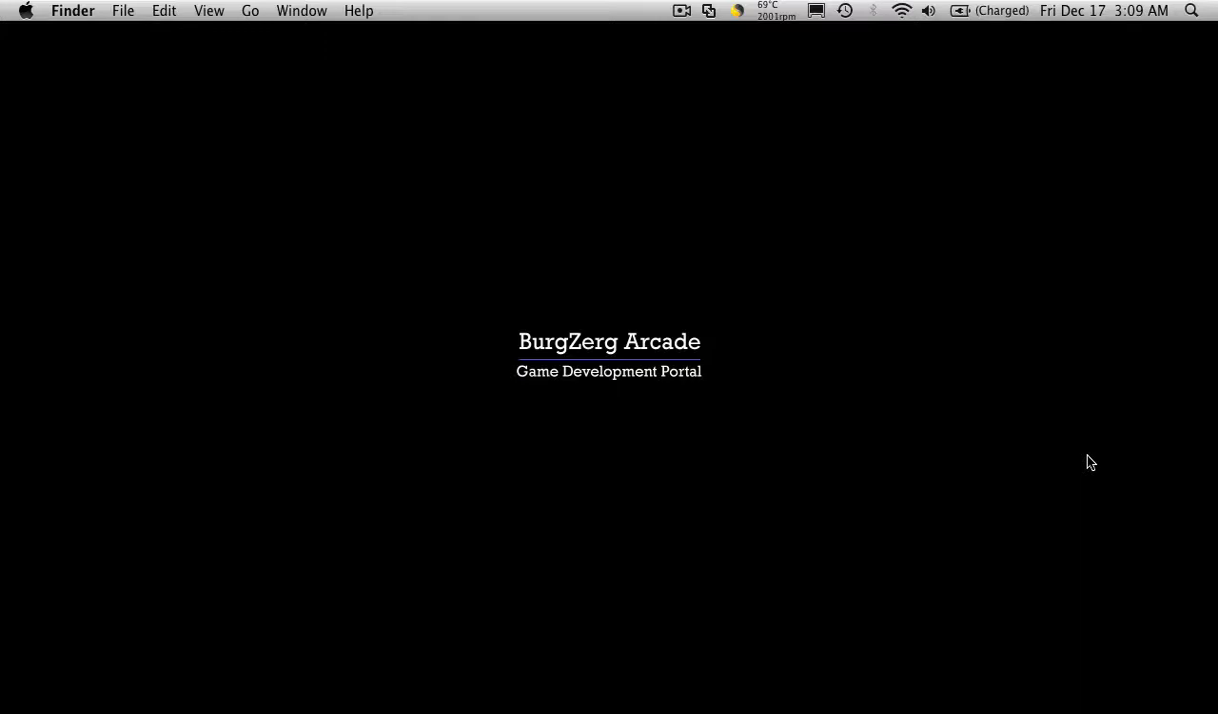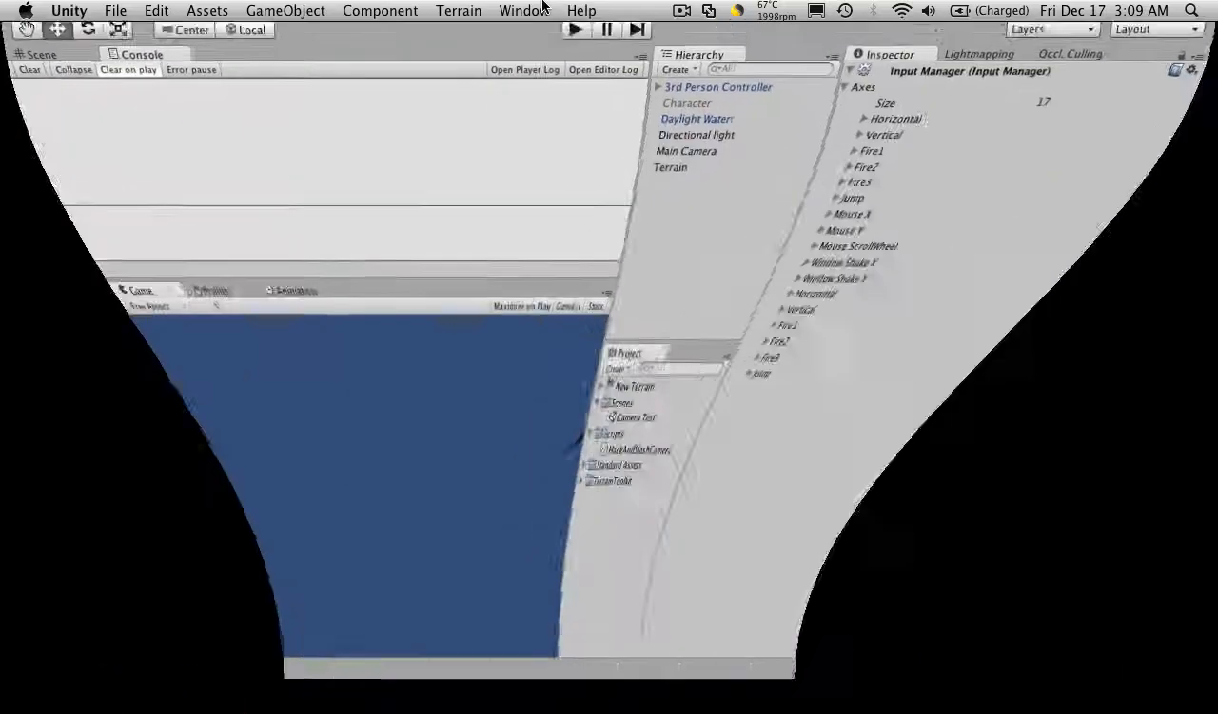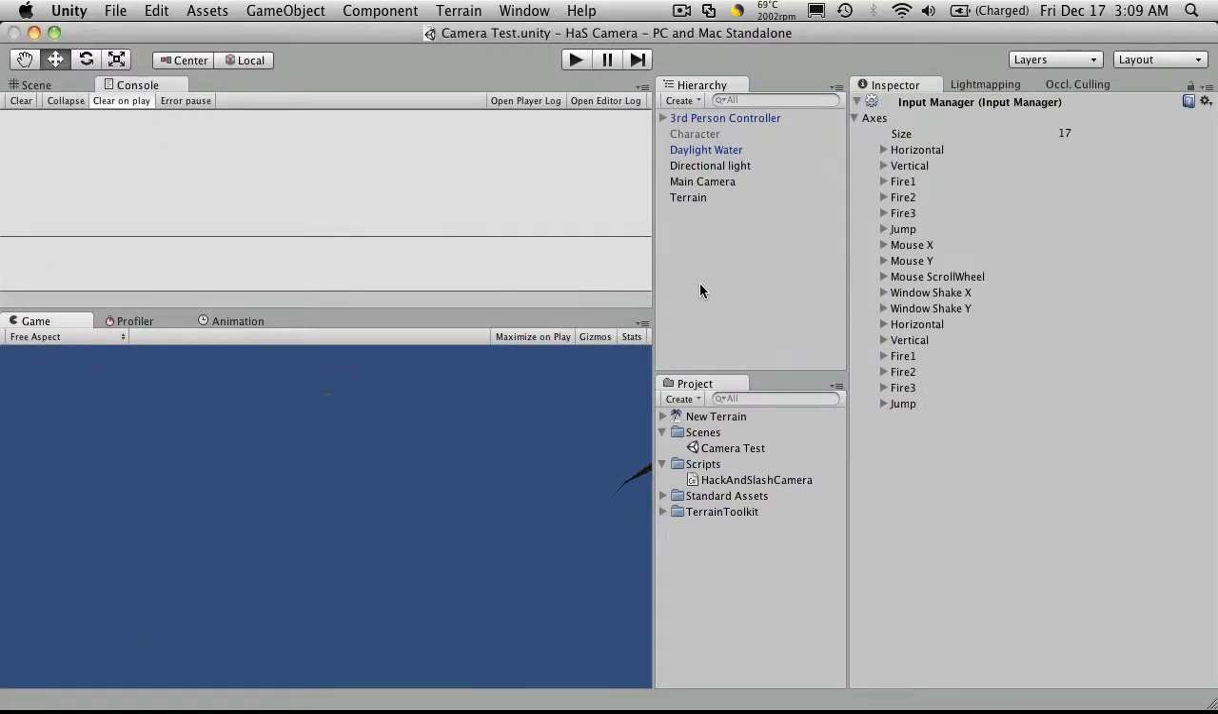Now in this tutorial I wanted to go over the input manager. So let's go ahead and open up Unity. Now originally when I was planning to use the input manager, I thought you could actually set these values through script, but apparently you can't.